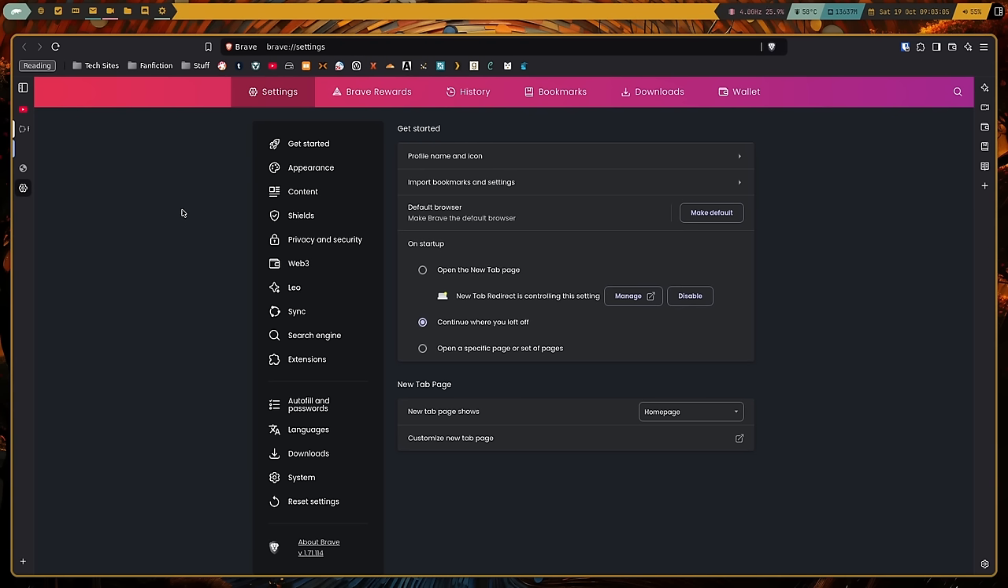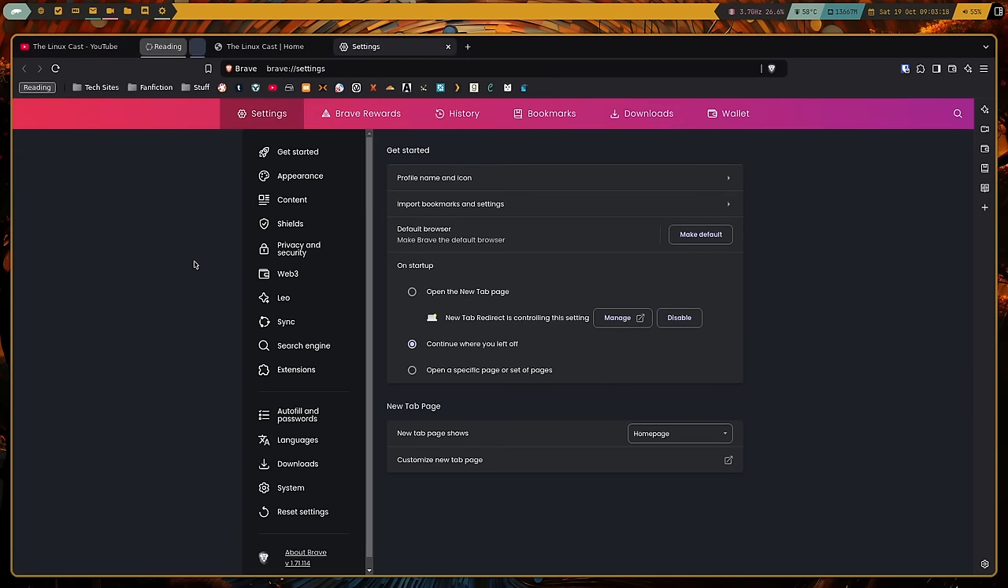But anyways, the point is that vertical tabs aren't done well anywhere. And Brave is no exception to that. They're just not well done. So I don't use them. And that's just kind of the thing. So to go back to horizontal tabs, you go here. And this is much more usable.